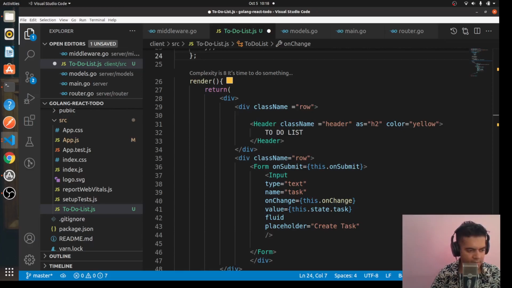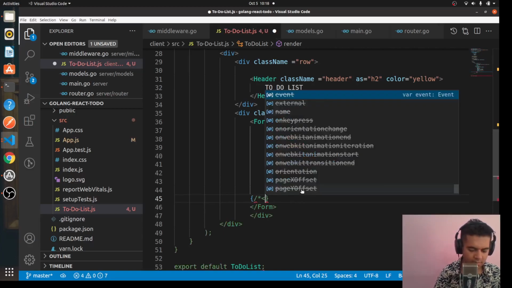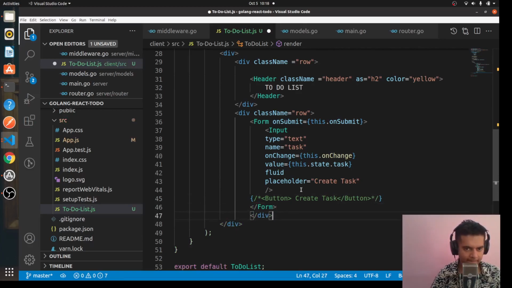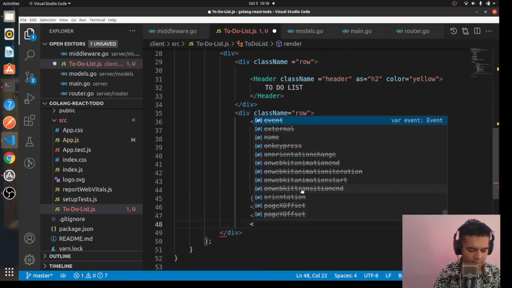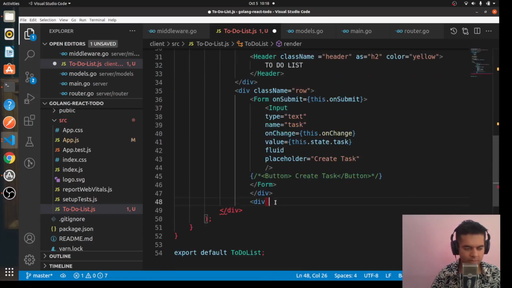So in our render function, we had created this placeholder form, but inside the form here we'll create some JSX, and it'll be basically our button. So we'll say button, create task, and here we'll have our div. Right now I'm just keeping it commented out. We'll do something here, don't worry.